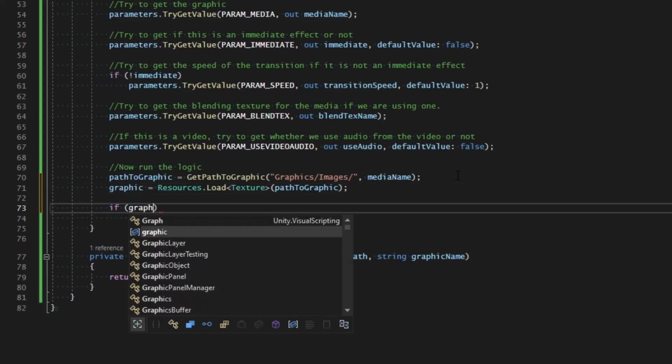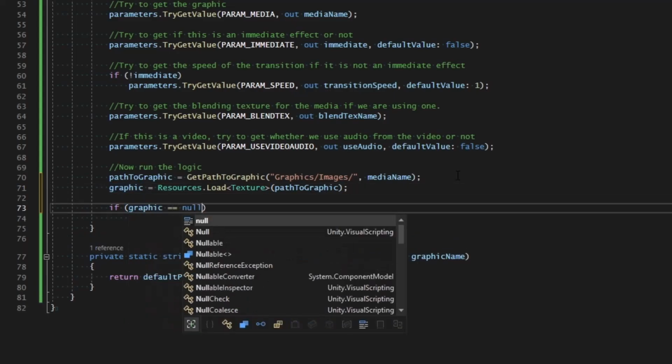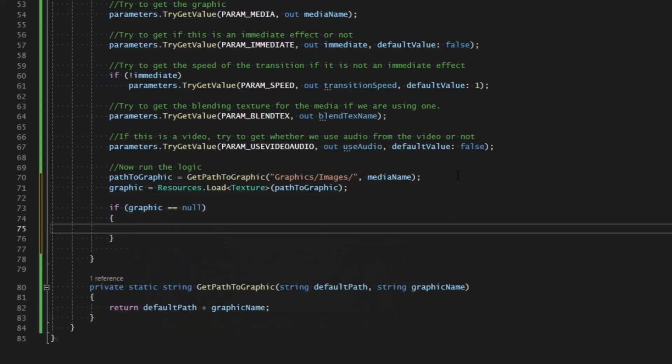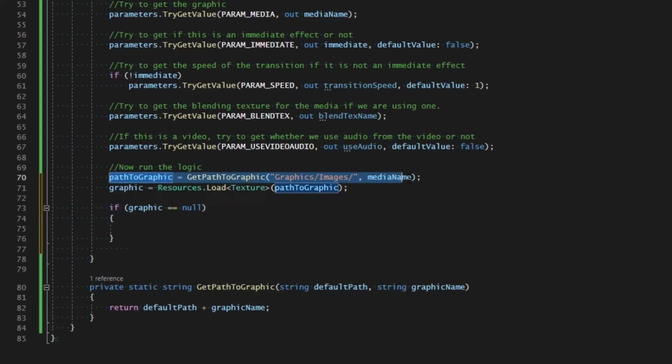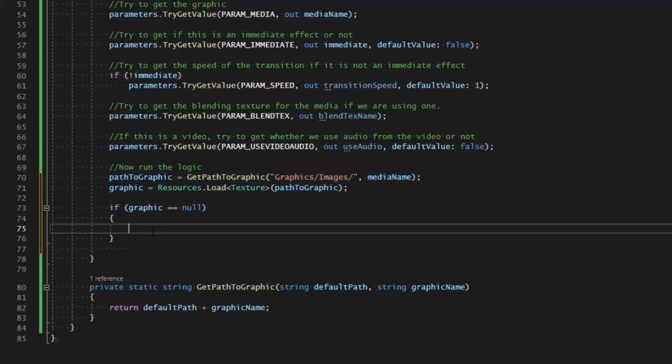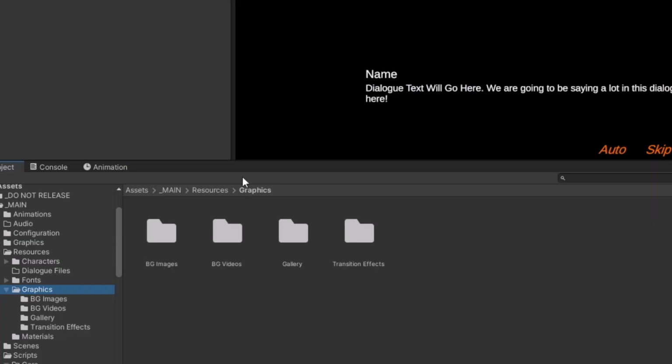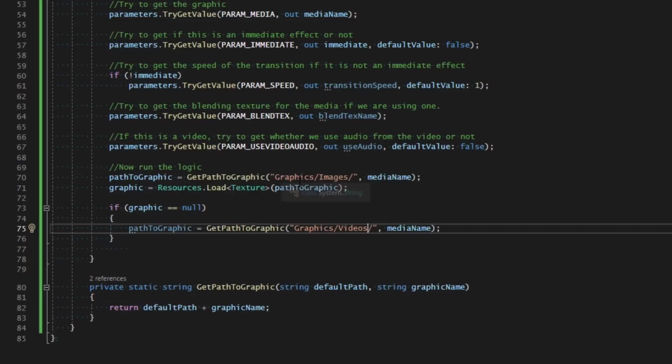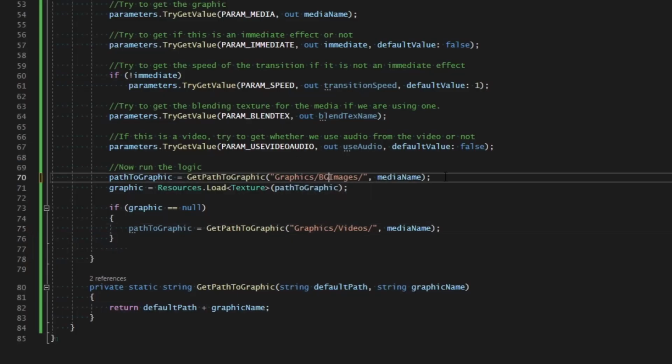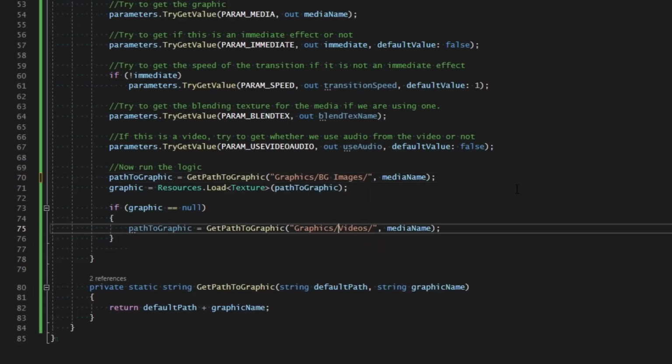But if at this point graphic equals null, then we know that we did not find it. So let's go ahead and try to get it a different way. So we'll go ahead and make a new path to the graphic, which instead of graphic images will be graphics videos. Do I have those paths right? I don't think I do. Okay, yeah, so it's graphics and then BG images and BG videos. So let me quickly correct that.